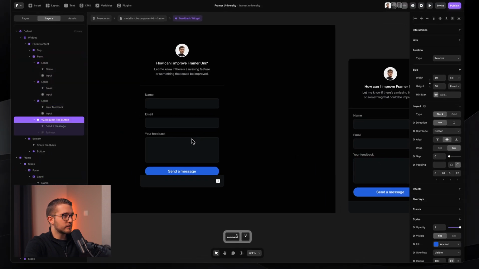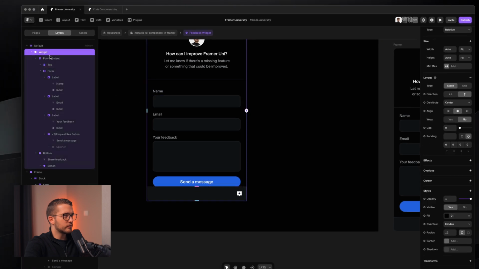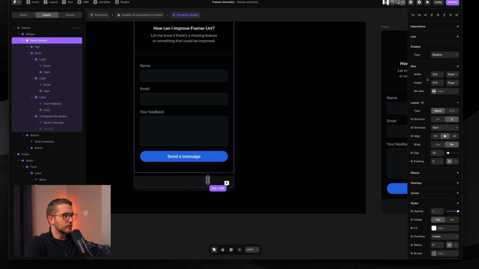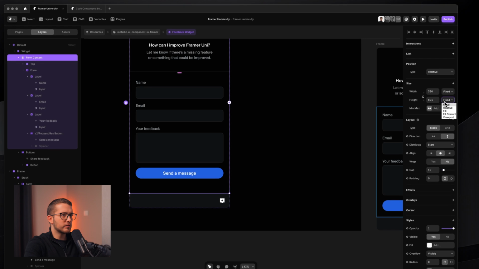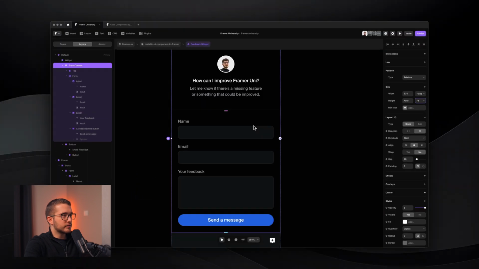And the button. Okay, so we can make this a little bit larger. Maybe we can set it to fit content. Yep. Okay, so that looks great.